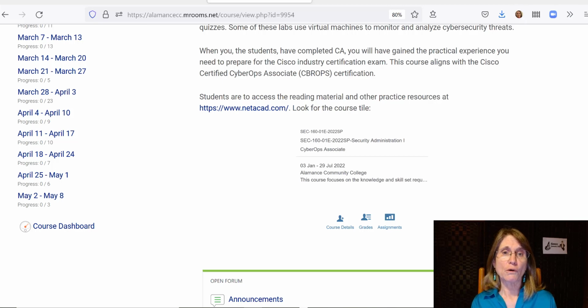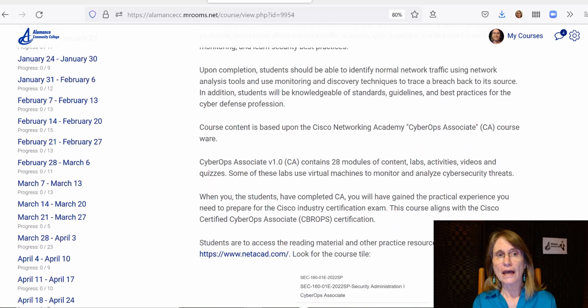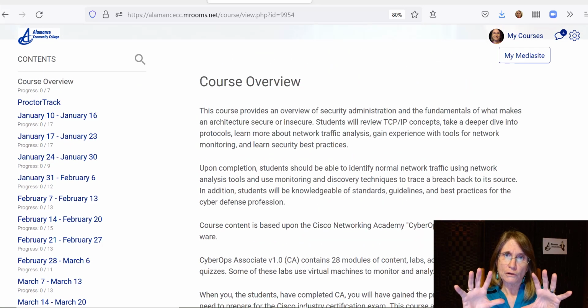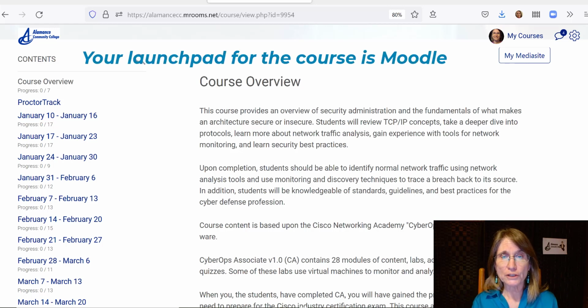You can see throughout the course that I have some links over to the NetAcad main page so that you can go back and forth. But I want to really emphasize to you that your launching pad for this course is Moodle. All your assignments and all your basic guidance is going to be in Moodle. So you really should always start your workflow through the Moodle interface.